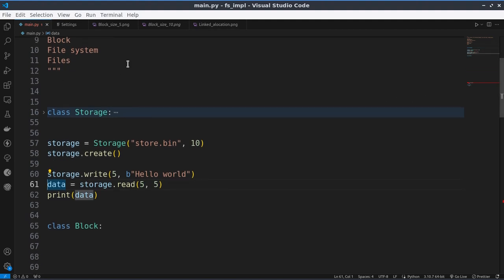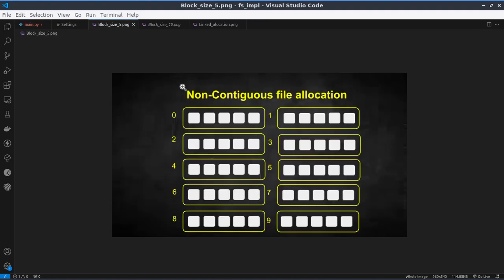So let's do a quick revision of the whole idea of a block. When you have a storage device, your file system categorizes your storage device into blocks. So the block of the file, each block has an amount of data it can have. So this is five, and there are 10 blocks in total.